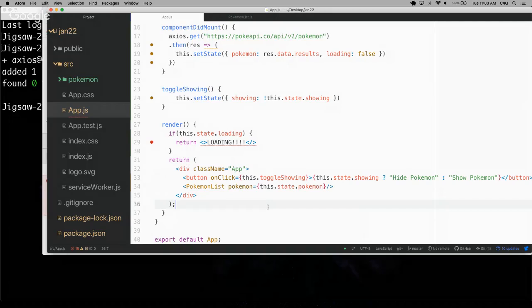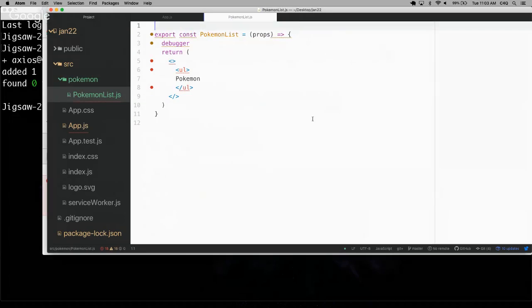Yeah. You mean in our state or in the file structure? Oh. Absolutely. No problem.